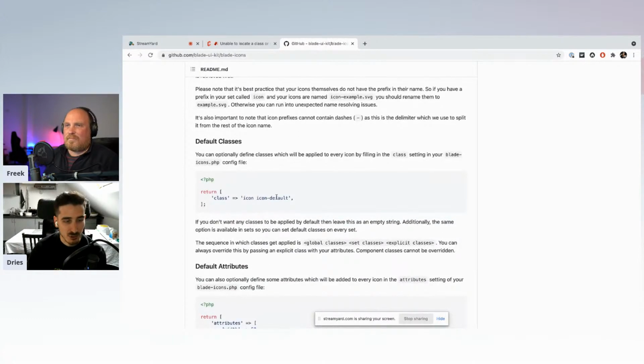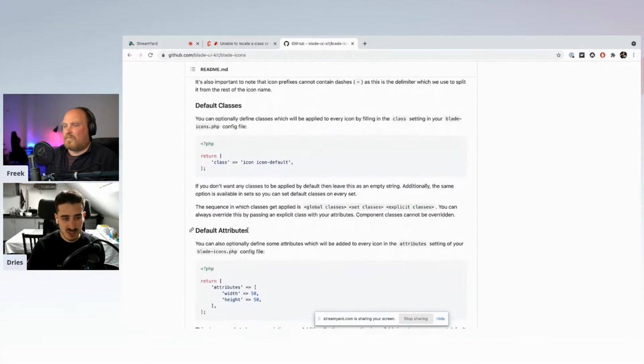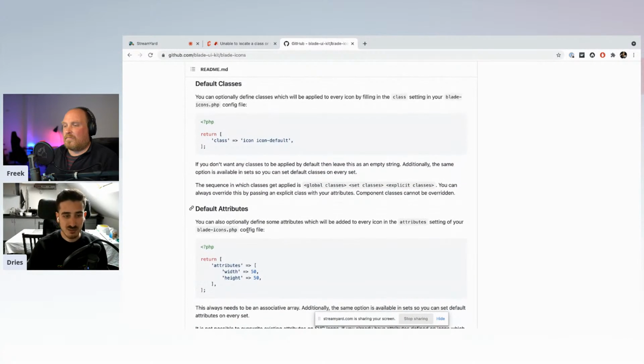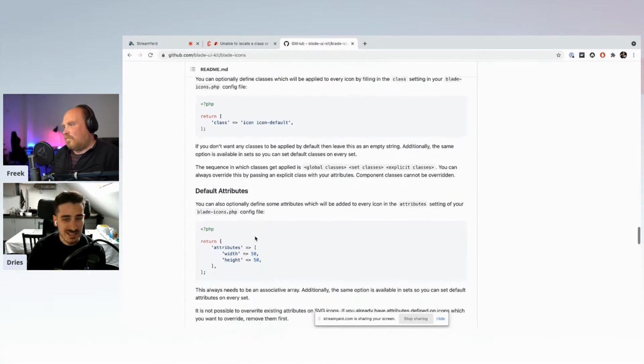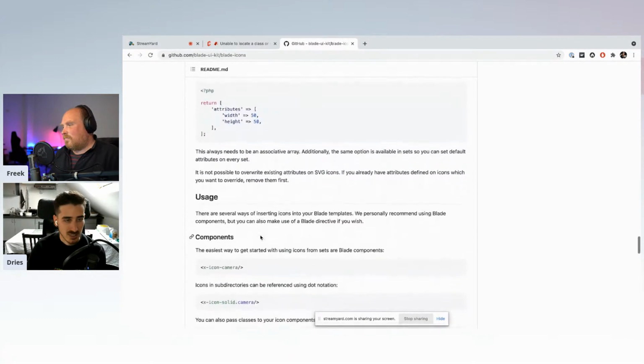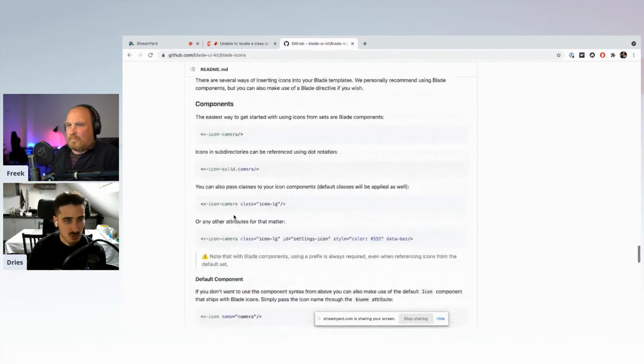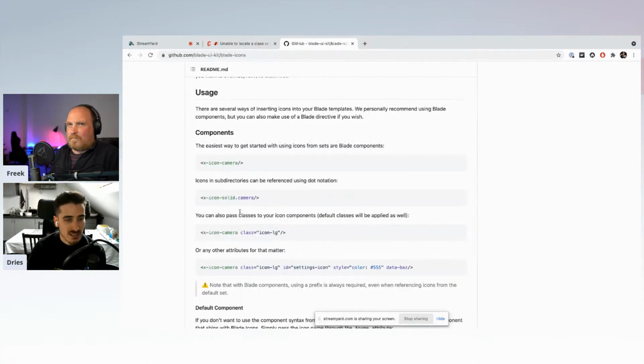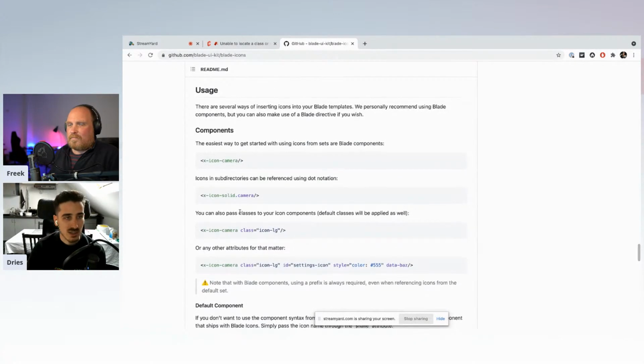You can define default classes on the top level configuration, which are applied to all of your icons, or you can define those default classes as well as attributes on a specific icon set. They work similarly. And if you do it on a specific icon set, they'll be applied to only that particular set. So that's pretty flexible and useful. Like I said, there's 3 ways to reference icons. You have components, directives, and the helper.